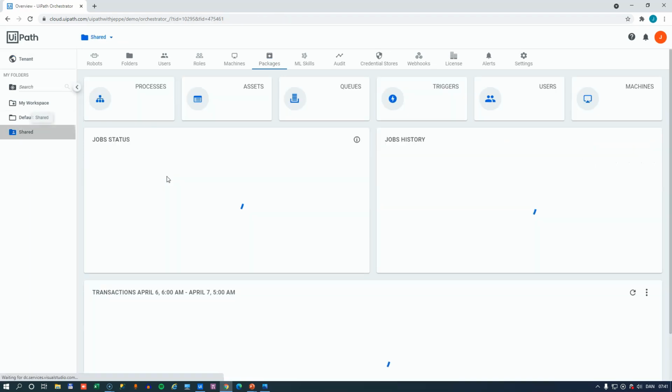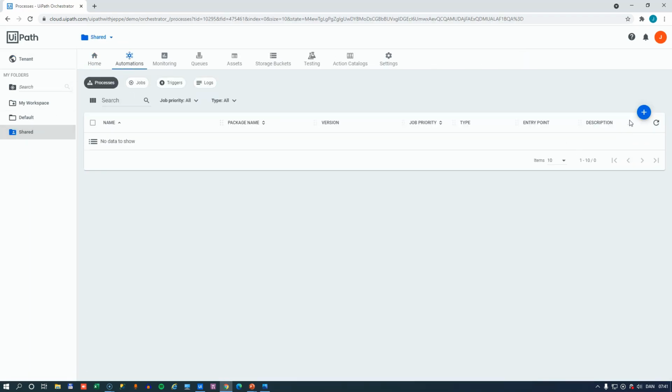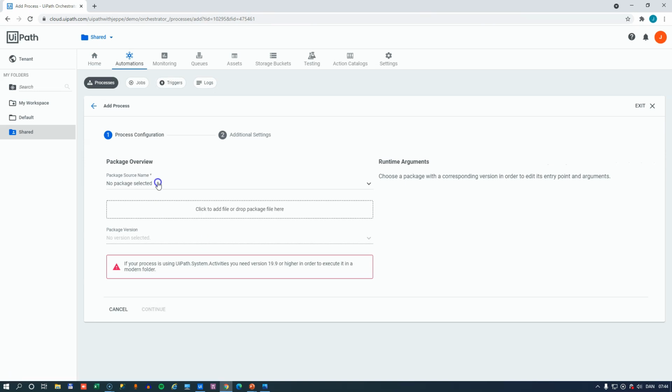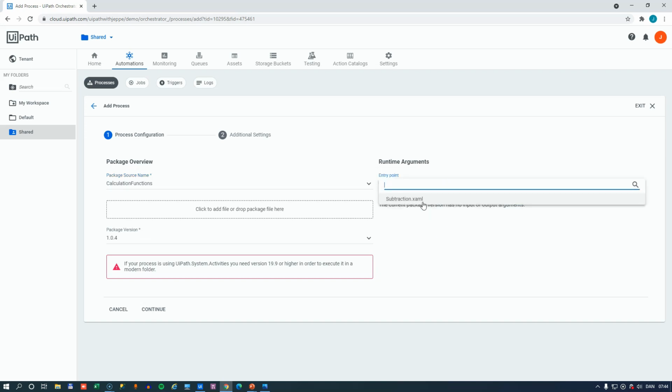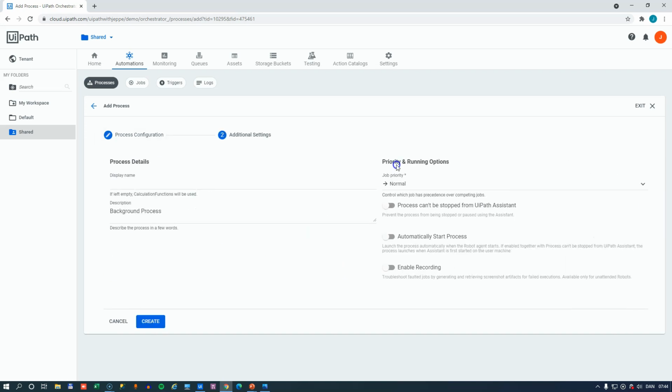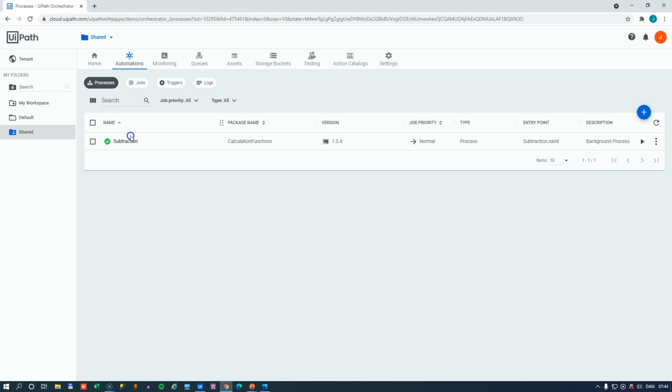If we now go into our folder, into processes, and add a new process, we can select the package called calculation functions. And over here on the right, this is what's new: you can select the entry point that you want to use. Now, I only activated one entry point inside of our Studio project, so right now I can only select this subtraction entry point. But we'll continue on, and we will call it just that, and click create. Now we have a new process called subtraction, and we can see here in the overview that we also list which entry point is being used.